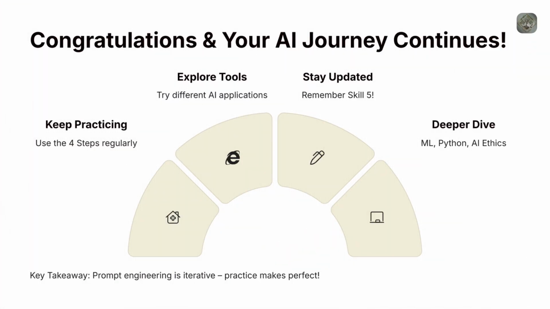And that brings us to the end of Lesson 4 in our AI for Beginners course. Congratulations! You've journeyed from AI fundamentals to essential skills, common techniques, and now practical prompt engineering. Remember, prompting is an iterative skill, blending clarity, context, and critical evaluation. Practice the four-step process regularly. Explore different AI tools. Stay updated on this rapidly changing field. And if you're inspired, consider diving deeper into specific areas like machine learning. Thank you for joining us.